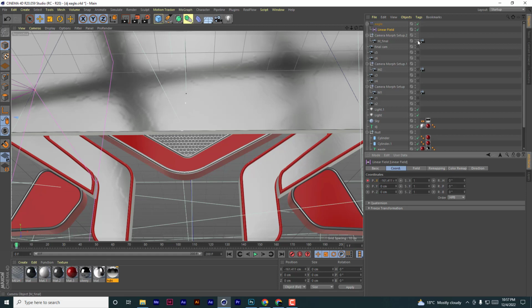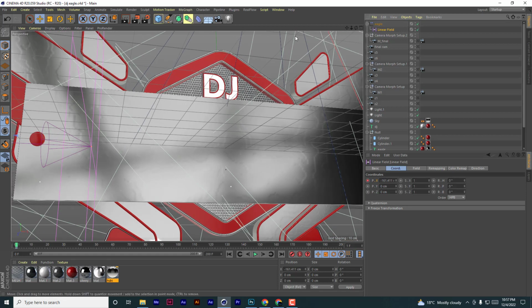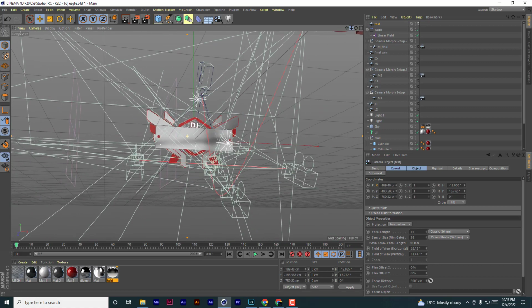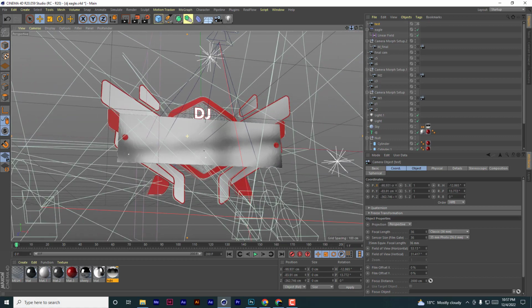I can actually disable these cameras and then just add another camera and call it test. This is just for testing how the scene will look, so I can use it to zoom out and zoom in without changing the positions of those other cameras. So every time I want to test, I just go to this one.